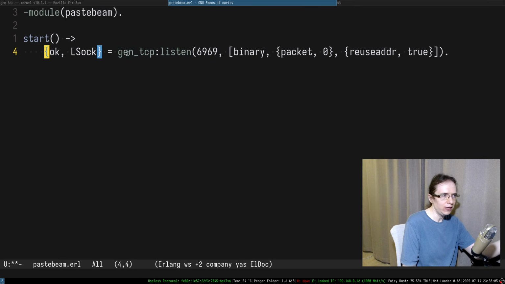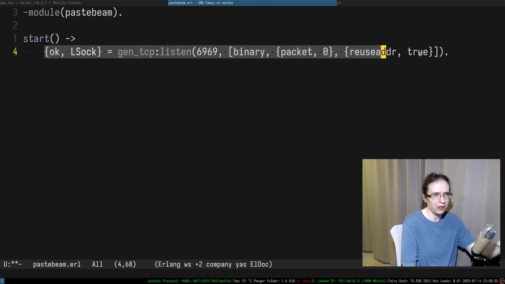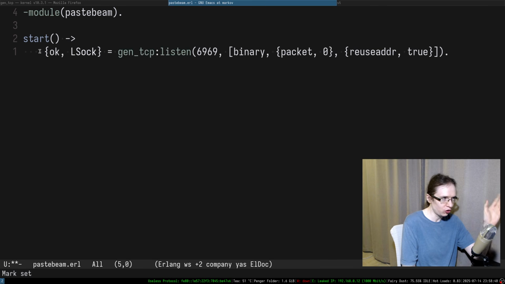The idea in here is that on success, gen_tcp listen will return you a pair, ok plus the socket. You match that it is ok and instantly bind the socket to this variable, so then you can use it. If the operation fails, this pattern won't match, so the interpreter will fail. Doing something like that is akin to unwrapping in Rust. You just straight up pattern match, and if it doesn't match, that means an error happened and the execution will stop.